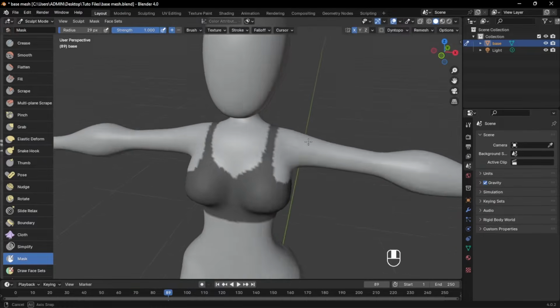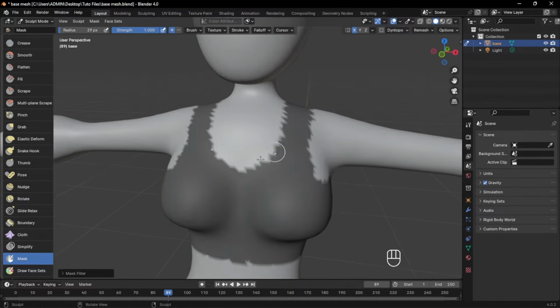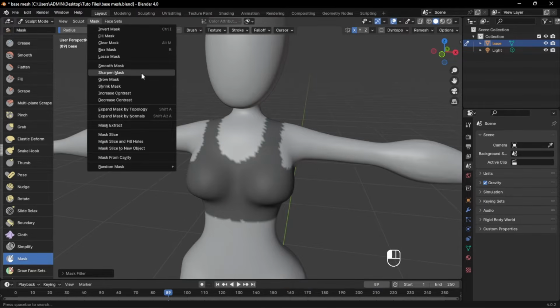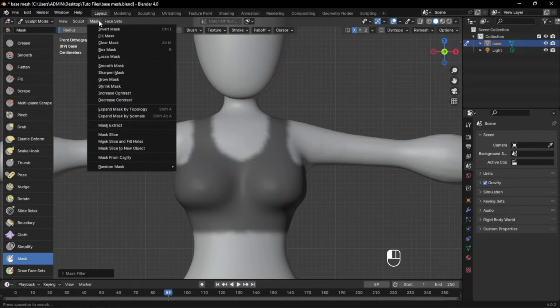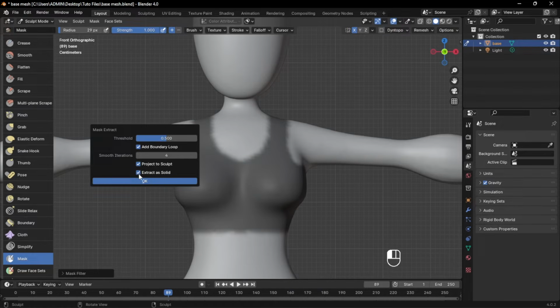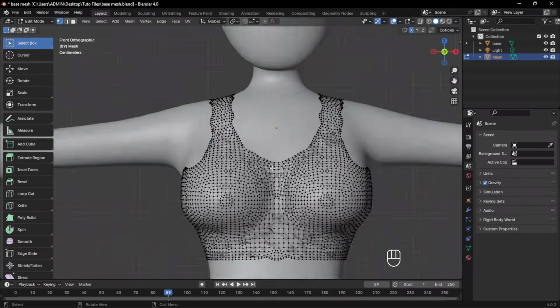If you think the mask isn't big enough, go to Mask menu and select Grow Mask. To fix these rough edges, select the option Sharpen Mask, then press Shift-R to repeat a couple of times. Next, select the option Extract Mask and uncheck as Solid. It is now a separate mesh, but very high poly.